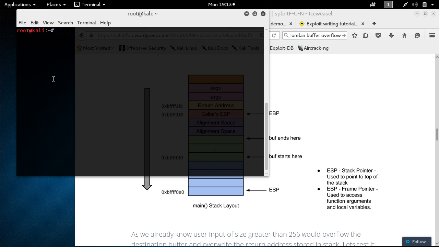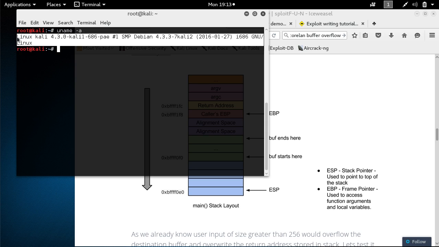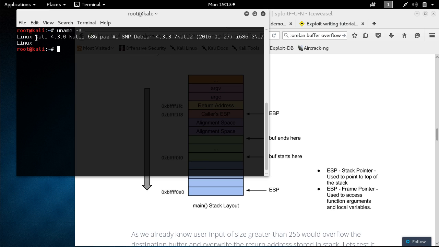Open up Kali Linux, open a terminal, type in uname -a. Now you'll notice I'm actually using the 32-bit version of Kali Linux. The reason I'm doing this is because I want to make this tutorial as quick and easy as possible. So if you want to follow along, make sure that you're using Kali Linux 2016.1 32-bit. You can verify this by seeing the kernel I'm running here, Linux Kali 4.3.0-kali1-686-pae. As long as you're using this version of Kali, you can follow along very quickly and easily.